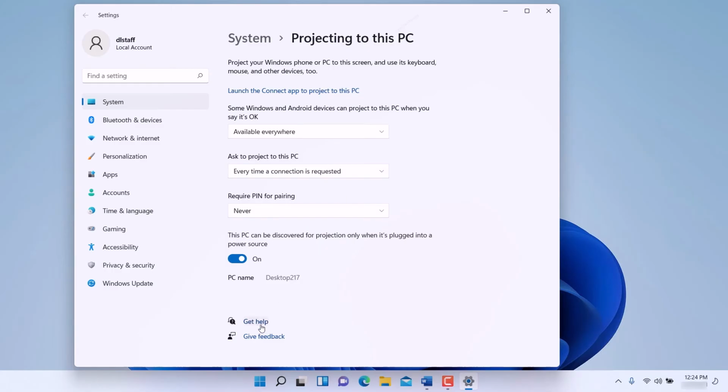Once you're ready, by the way, there are additional help options down here at the bottom as well. But once you are ready to allow somebody to connect to your PC, you'd basically click here to launch the Connect app. That is making your computer available for somebody to connect. It's making your computer discoverable in the network to connect.